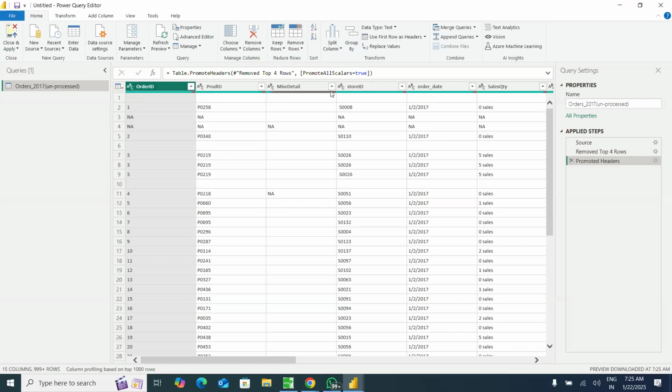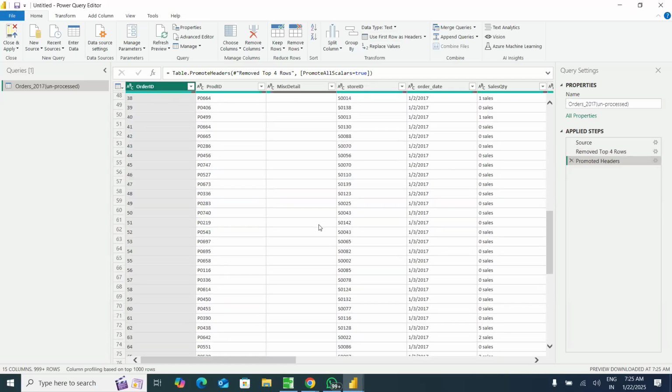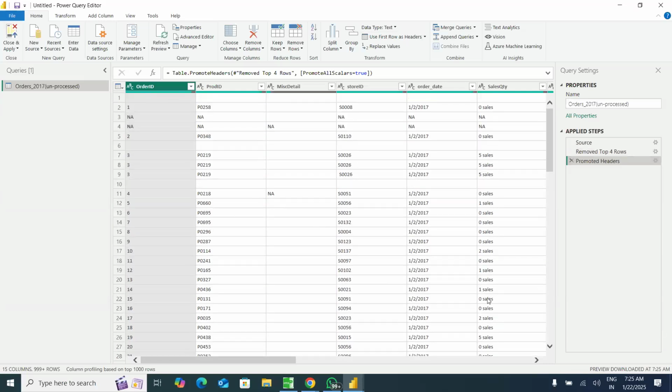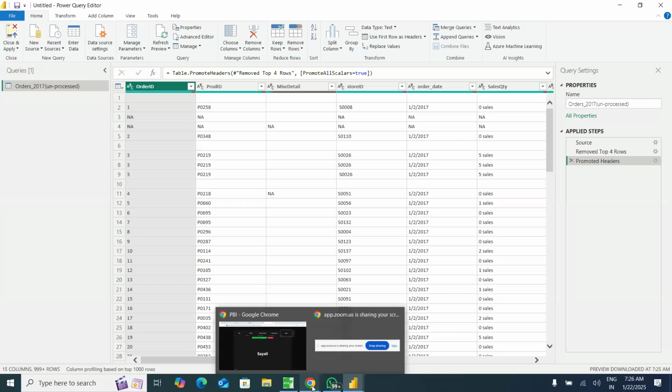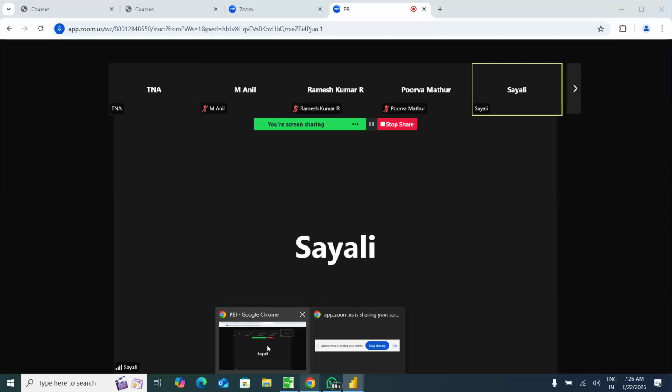Any doubt till now, people? Yes? Okay. Yes, go ahead. Whatever we are doing here, this is the Power Query tool, right? Power Query Editor. Yeah, Power Query Editor. Okay.